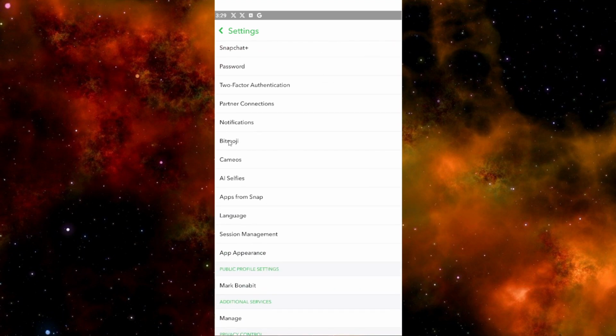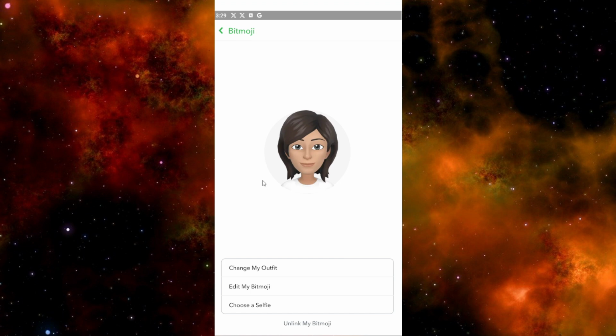So I want you to click Bitmoji, and after that, you will see a bunch of stuff. You will see your Bitmoji right here, and then you will see change my outfit, edit my Bitmoji, and choose a selfie. But since we want to remove the Bitmoji that we created, all we have to do is to go here on the bottom.